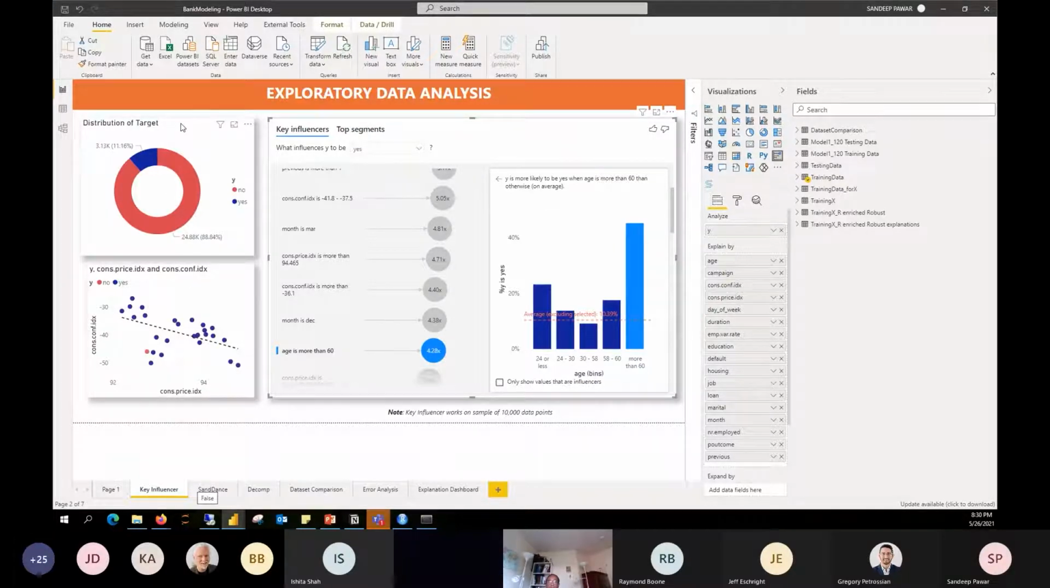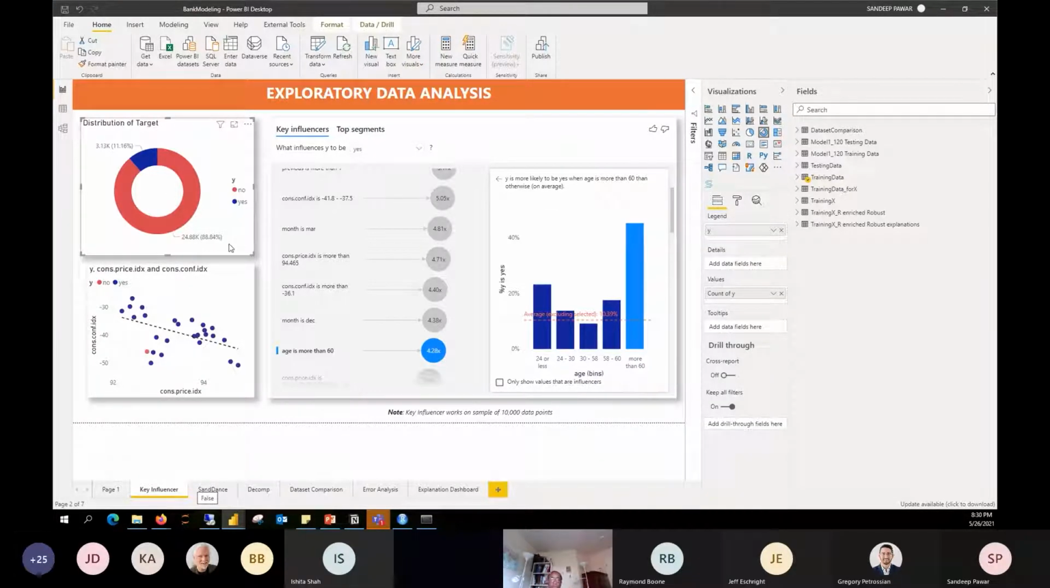If you look at the target column, which is the Y, yes and no, it has 88% no, and then only 12% yes. And this is something called an imbalanced classification problem in machine learning. So if you flip a coin, it's 50-50, right? But if it is significantly skewed, then it is called imbalanced. And this is a hard problem to solve, but thankfully Power BI does that for us.